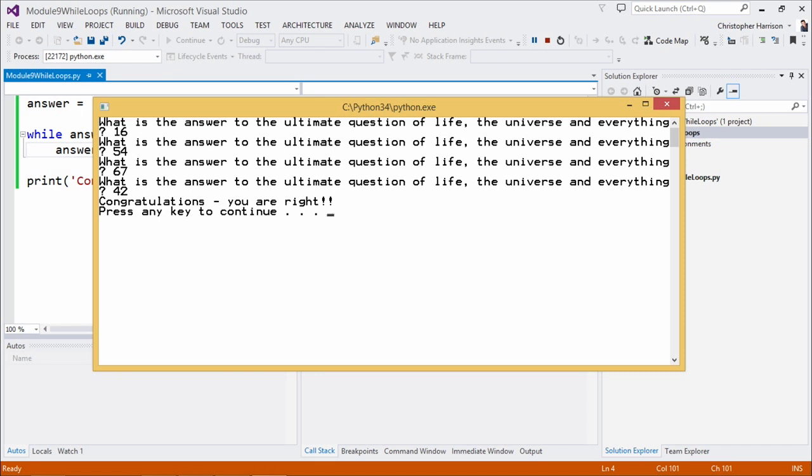Exactly. Yeah, so it was waiting for the answer to be 42. So as long as it wasn't, it was just going to stay inside of that loop. And that's a perfect example of where to use that type of a loop, because I had no idea up front how many times it was going to take for whoever it was to get that answer correct.